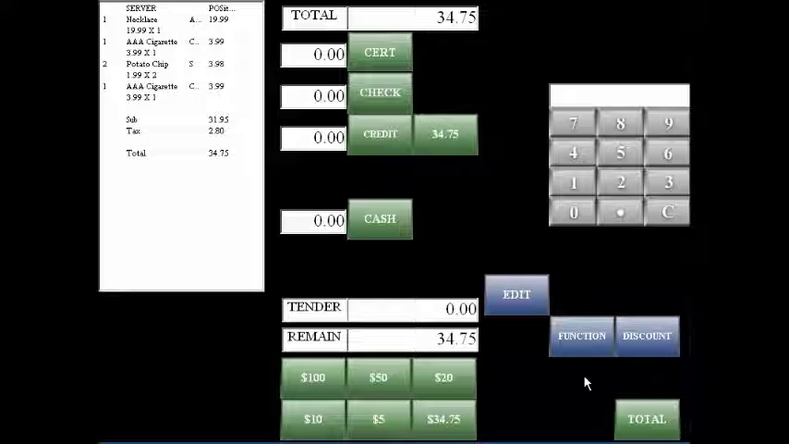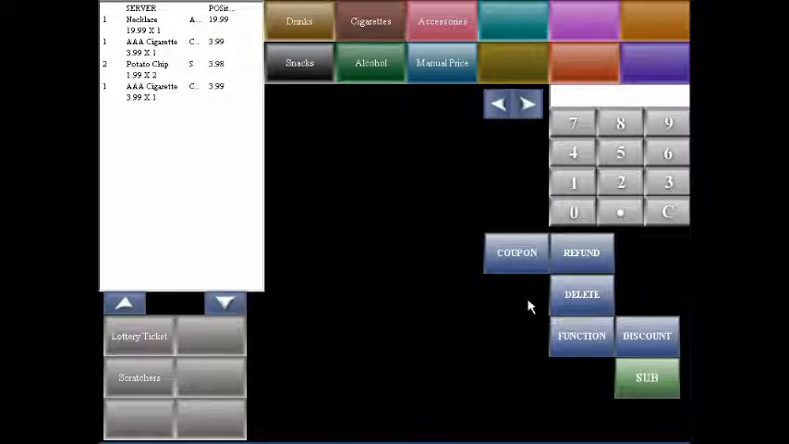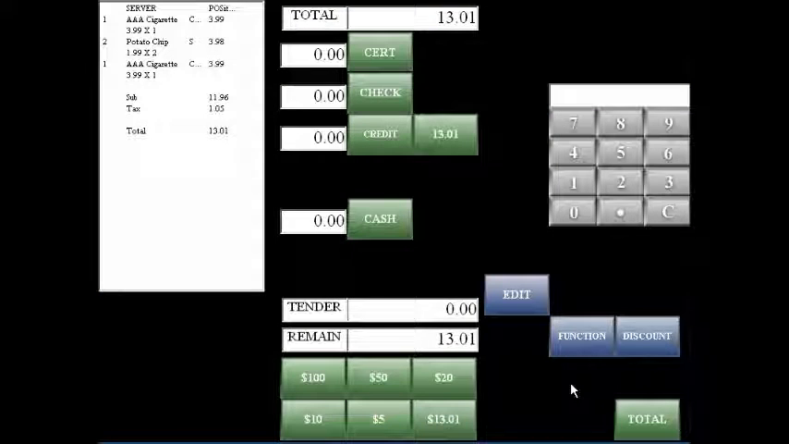Let's say, for example, the customer says, I changed my mind, I don't want the necklace anymore here. At this point, you can still go back, hit the edit button, select the necklace item, hit delete, and that removes it from the purchase order. And go ahead and hit subtotal back to the payment screen.